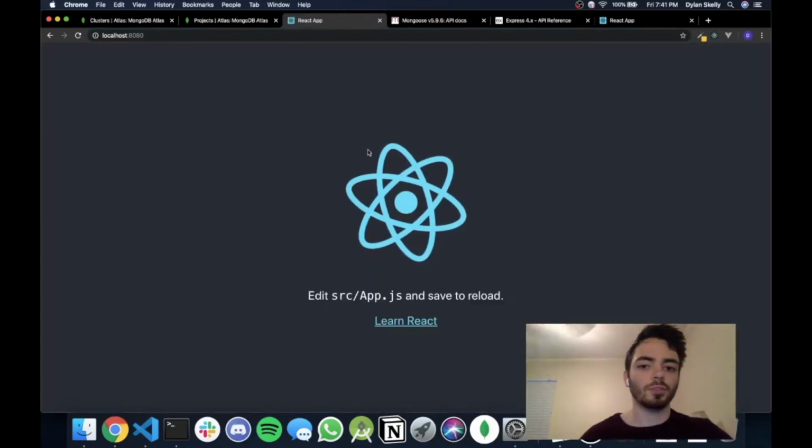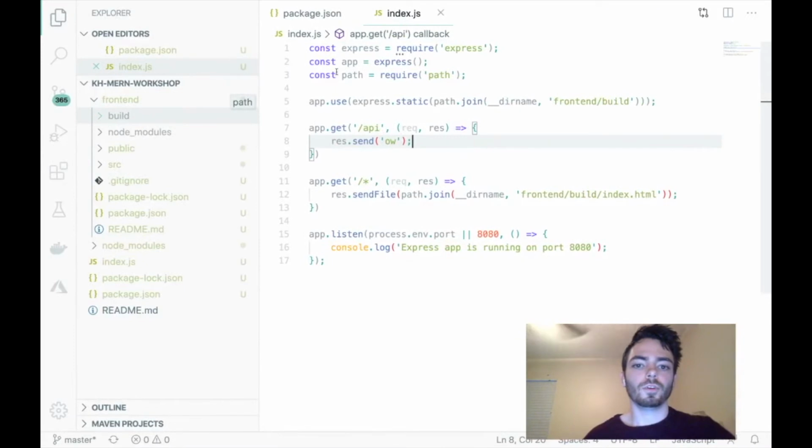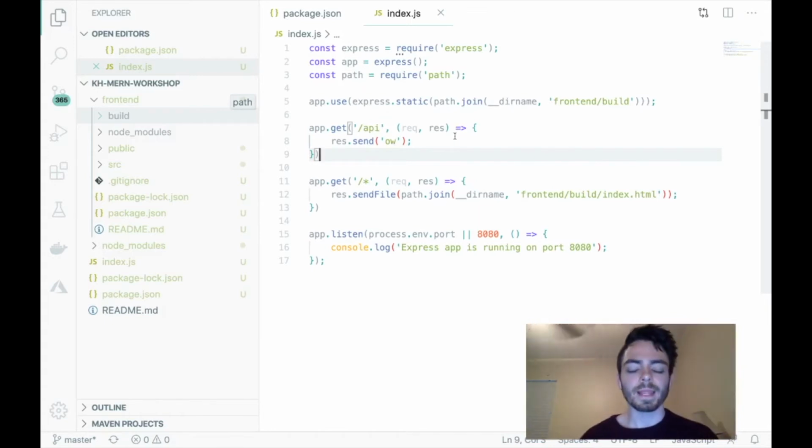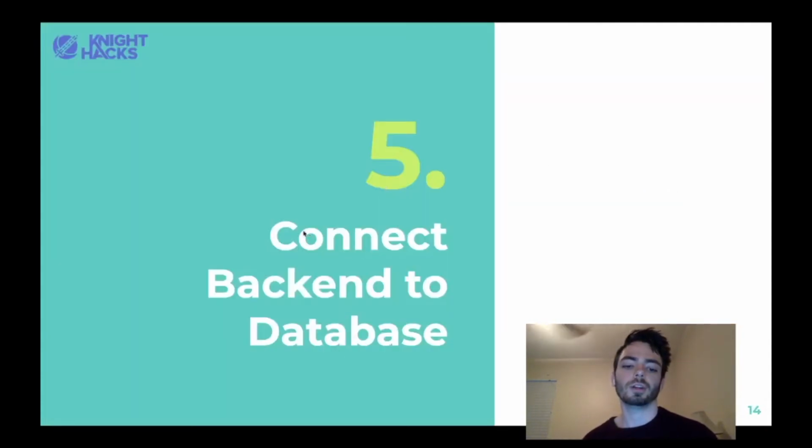But we have now successfully served up our React application from Express, which is great. I'll leave this in here just for the moment. And then the next step, since we have our Express application running and serving up our front end, is going to be to connect the back end of the application to the database. So that's what we'll do next.